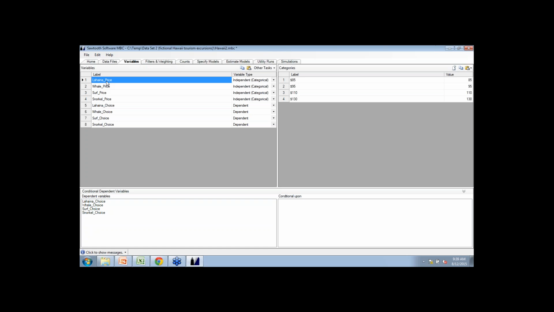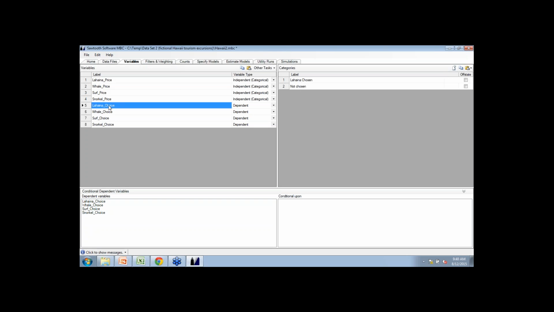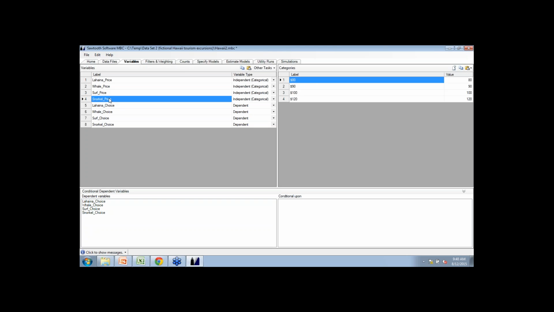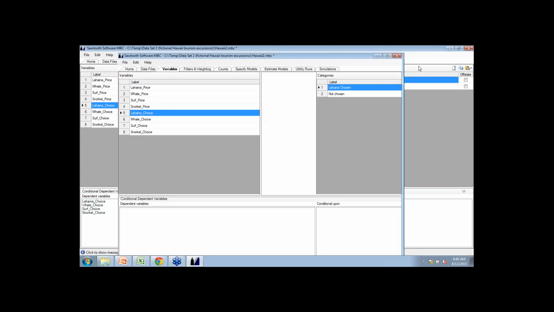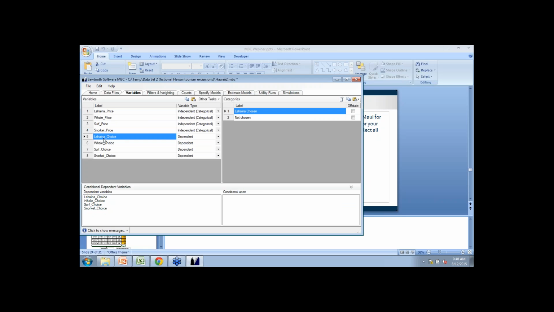So for the Lahaina shopping trip, the price ranged from $85 to $130, and the snorkeling trip price ranged from $80 to $120. Another thing I need to do to get this going is, for each of my choices, my dependent variables, if there's an on and an off state, like a binary on or off, it makes the counting analysis easier if we say which is the off state.